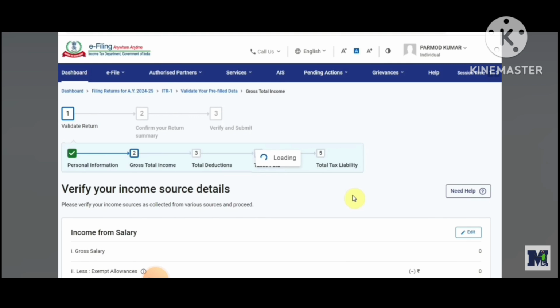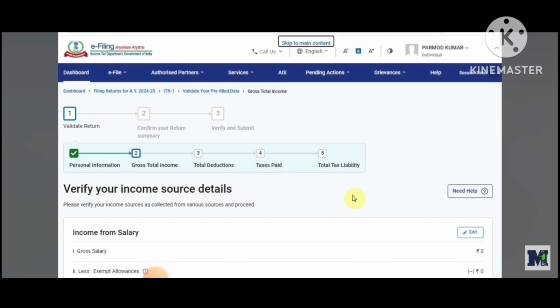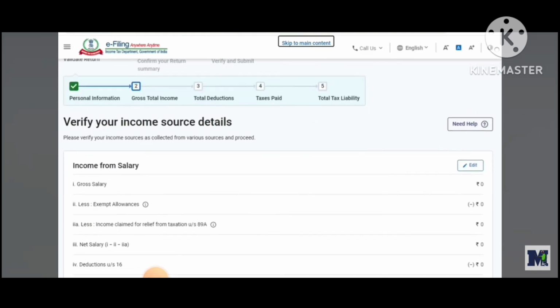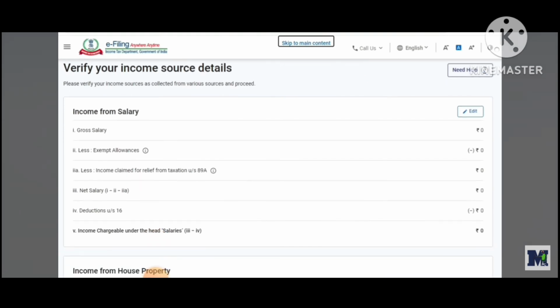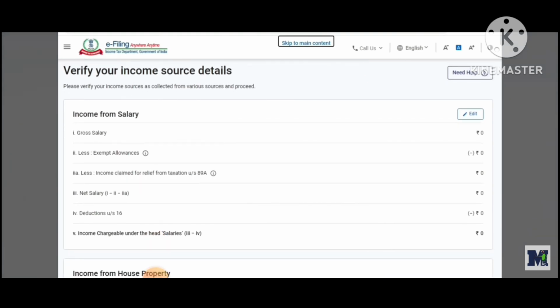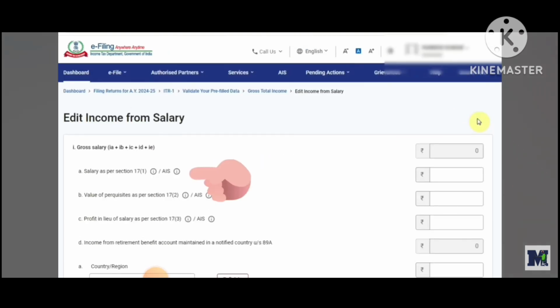The gross total income is automatically reflected by default from Form 16 or AIS. We can check the data from our annual statement or from Form 16. It is required to check and refill. If any discrepancy or mismatch is observed in the gross total income, then there is a provision of edit. Similarly, we have to check the data from Form 16, take the data, and add it again. We put in the gross total income and update it.